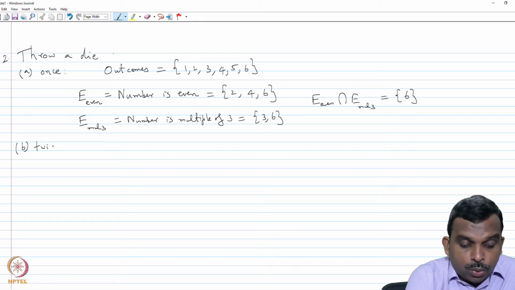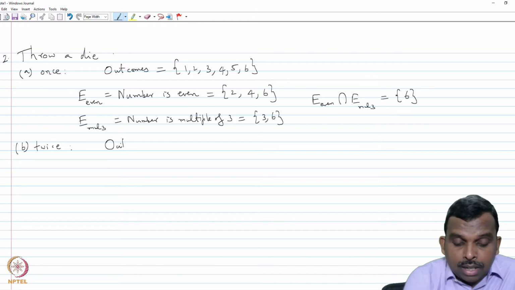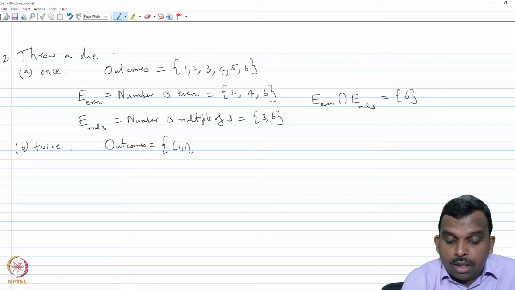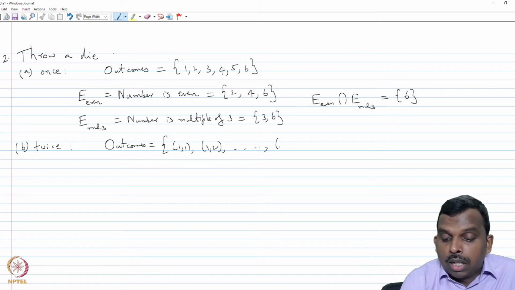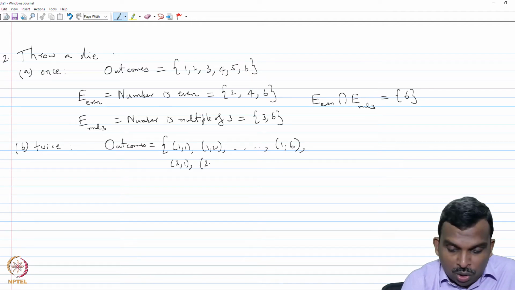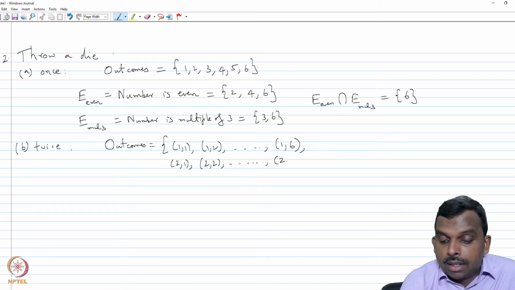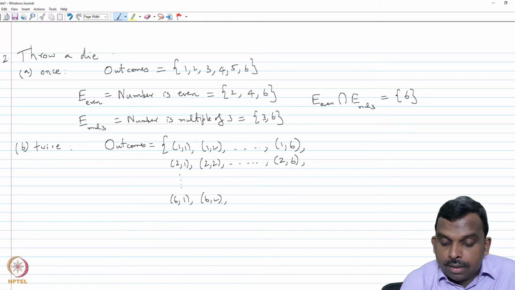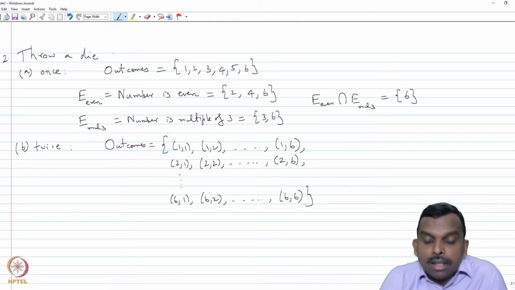So now let's say you throw a die twice. Now the outcomes are a little bit bigger. You have 1 comma 1, 1 comma 2, so on till 1 comma 6. What does this mean? The first throw was 1, second throw was 1. 1 comma 2 means the first throw was 1 and the second throw was 2. 1 comma 6 means the first throw was 1, second throw was 6. Likewise, you can write down all the possibilities here. When you throw a die twice, we'll go all the way to 6 comma 1, 6 comma 2, dot dot dot, 6 comma 6. This is the set of all outcomes when you throw the die twice.